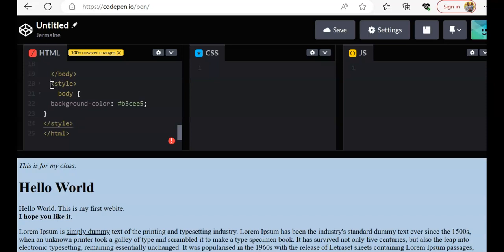So anytime you see this space here, it says style, it's telling you you just entered some CSS within your HTML, which is really awesome. So you save some files to create. You can enter the CSS within the HTML.